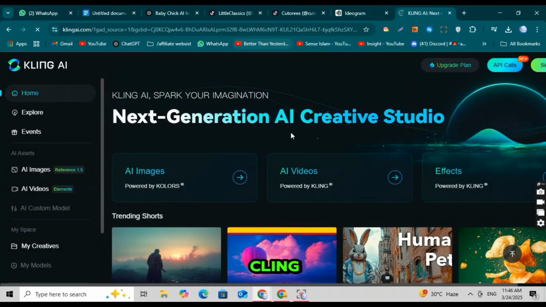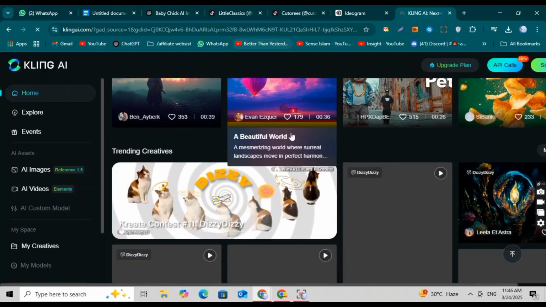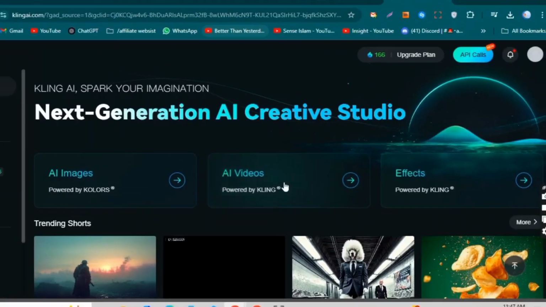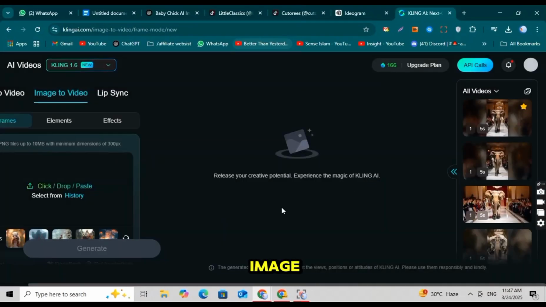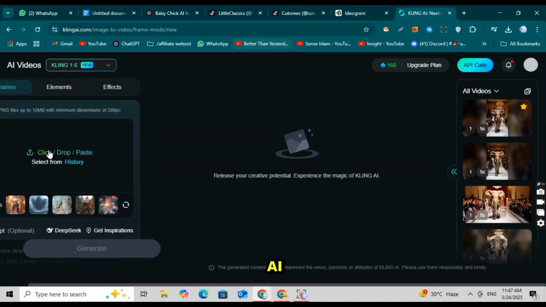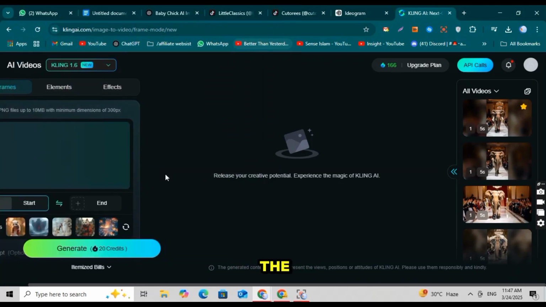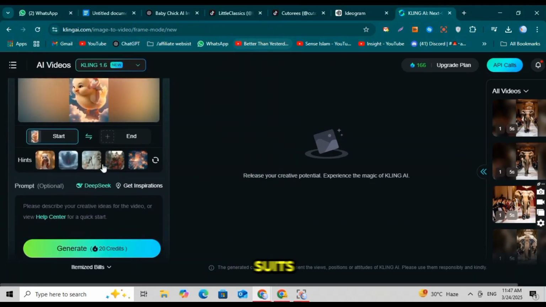Let's convert your image into a video. Open Kling AI and log in. Once inside, look for the AI video option and click on it. Now upload the image we created using Ideagram AI. After uploading, you'll see different effect options. Choose the appropriate effect or any other effect that suits your video.